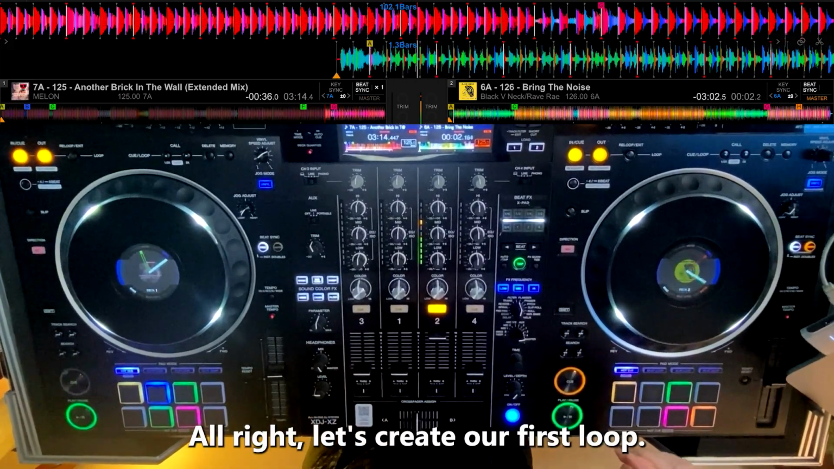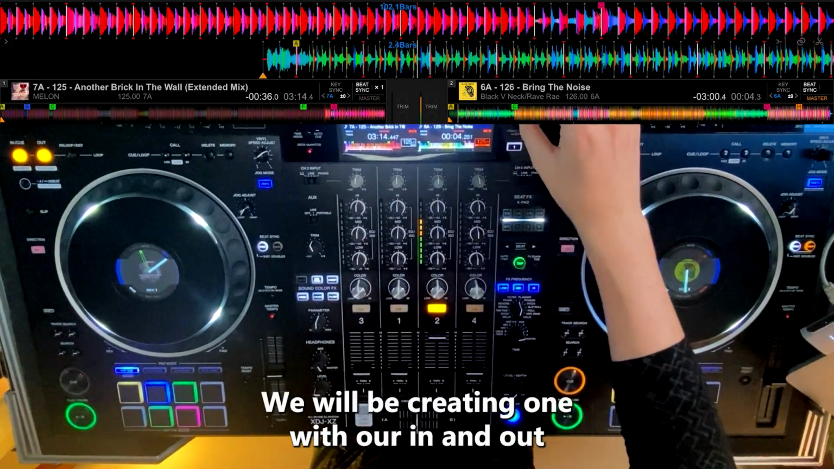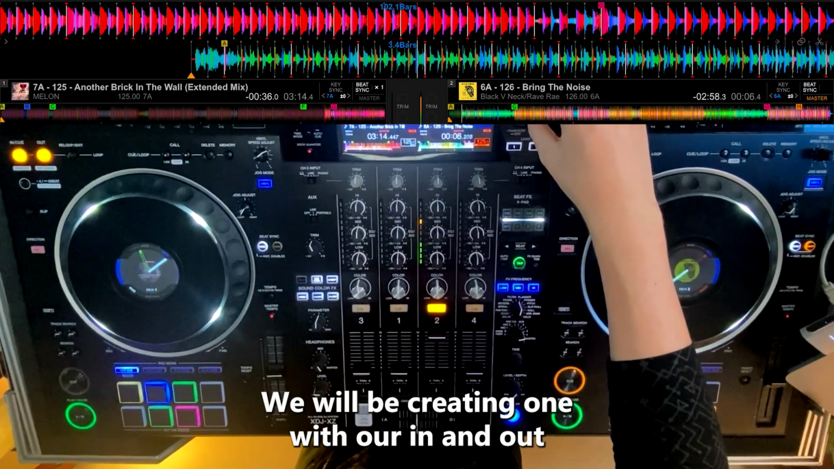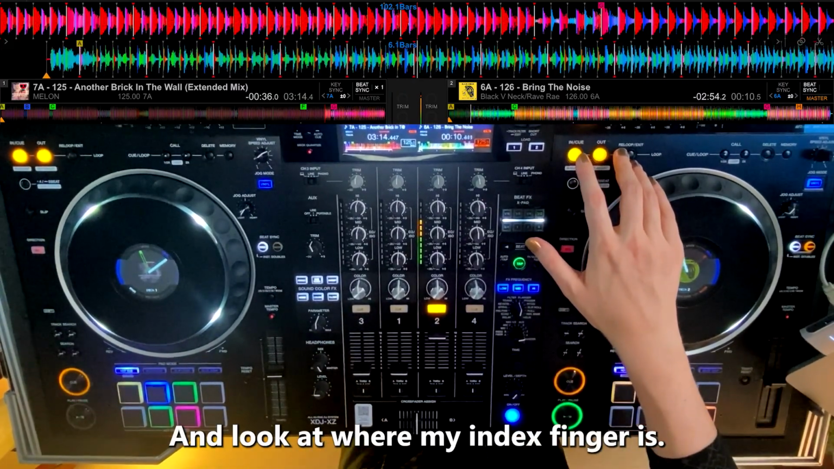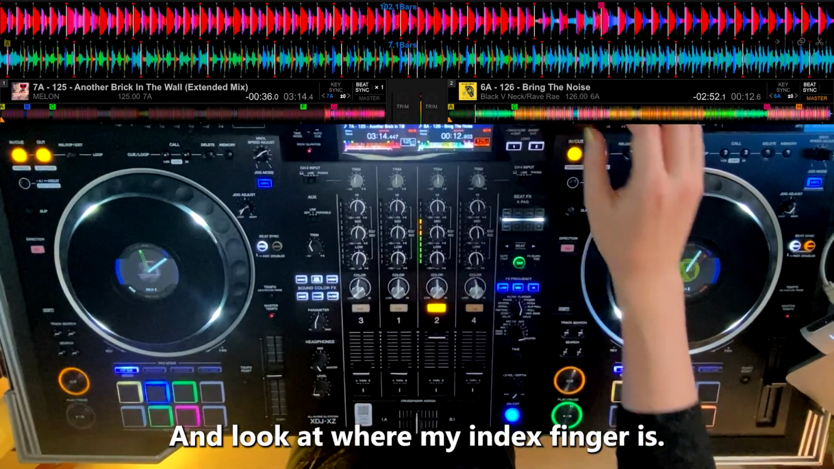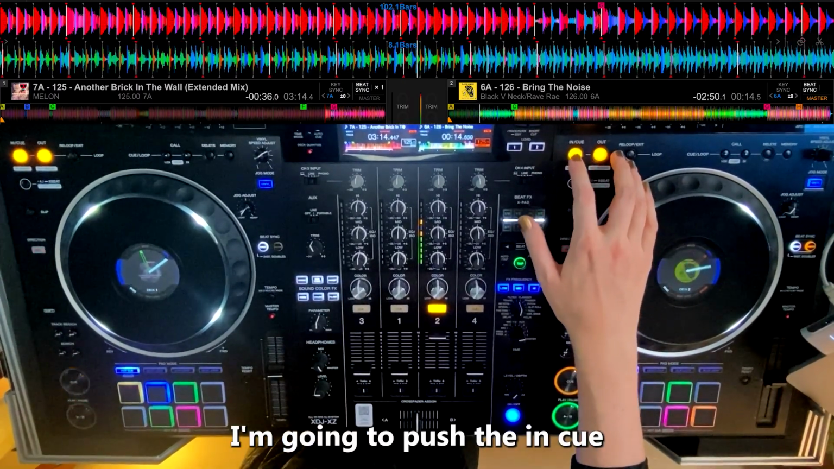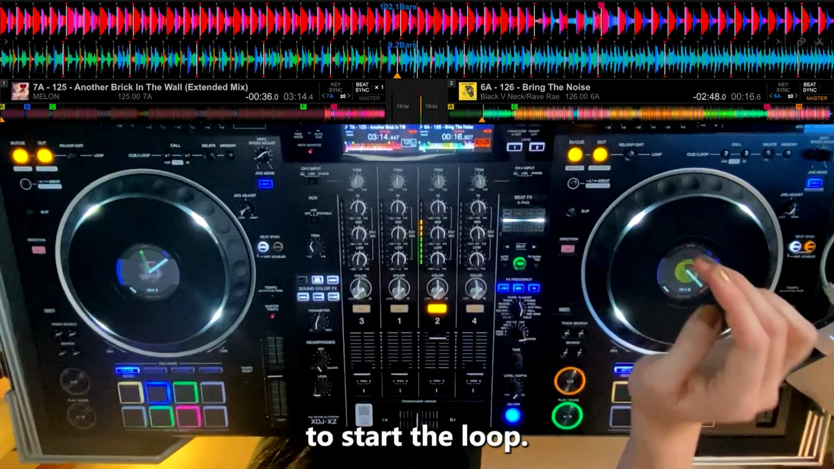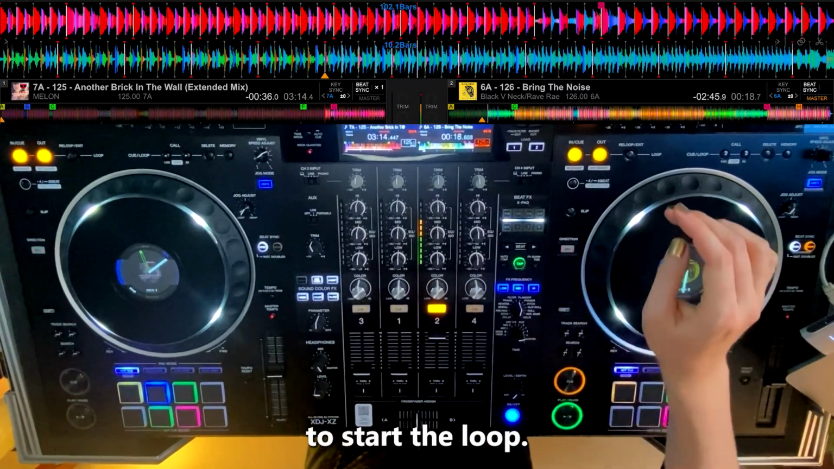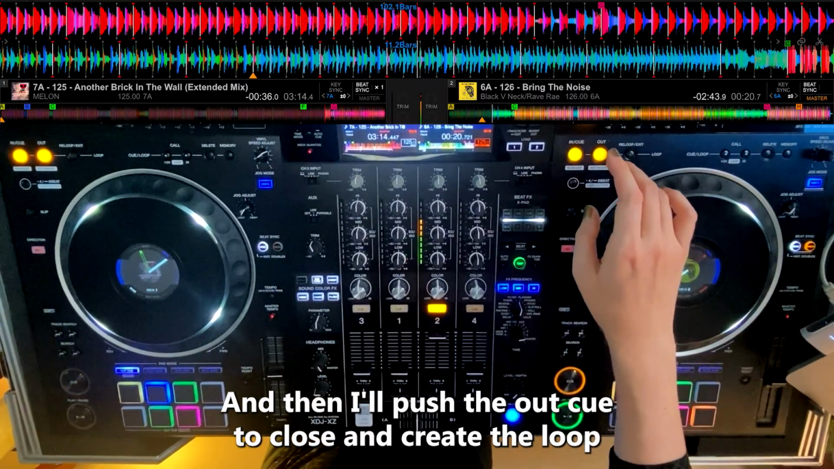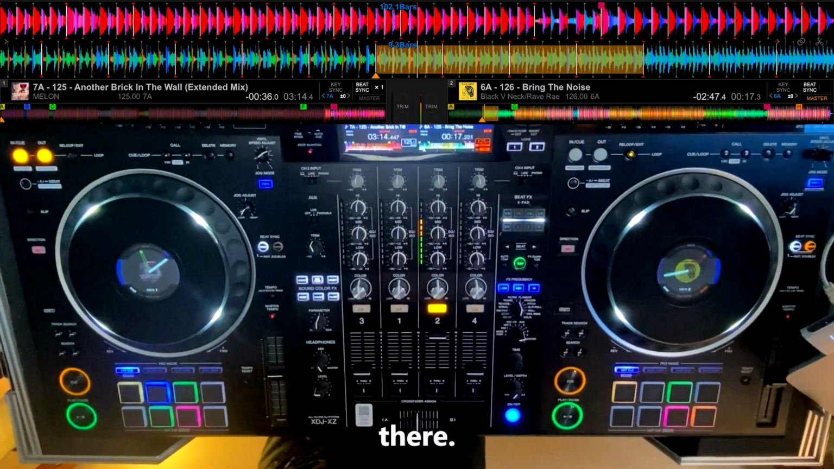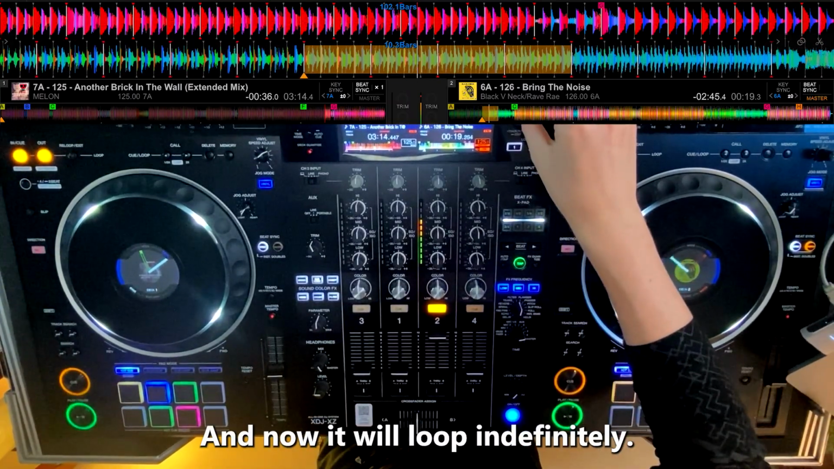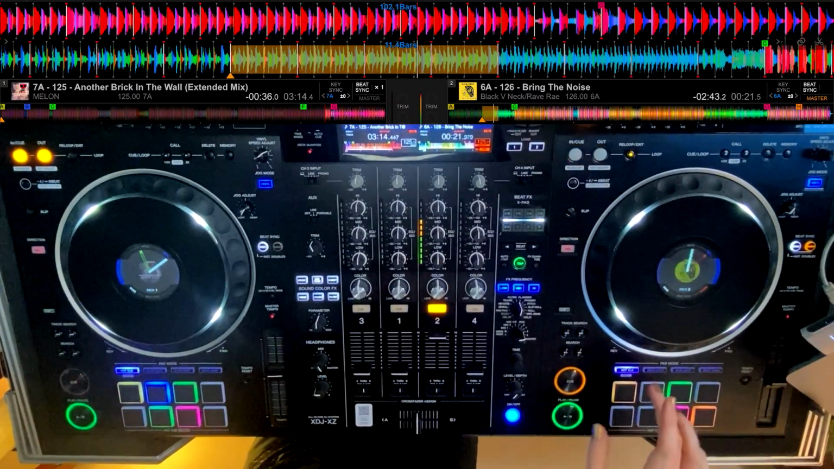Alright, let's create our first loop. We will be creating one with our in and out loop buttons. And look at where my index finger is. I'm going to push the in cue to start the loop. And then I'll push the out cue to close and create the loop. There. And now it will loop indefinitely.